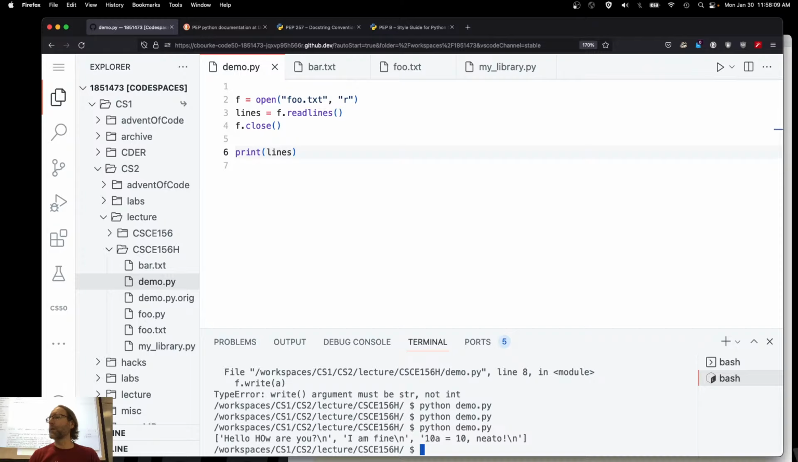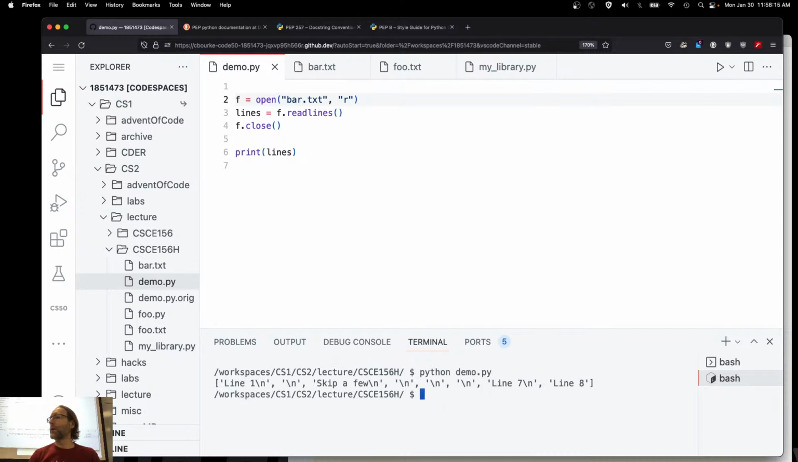Hello, how are you? I am fine. Oops, foo. I wanted bar. There we go. Tell me, what do you see at the end of each one of those strings being printed? An end-line character. So it preserves end-line characters. There are ways of stripping those out. Refer to your lab for how to do that.